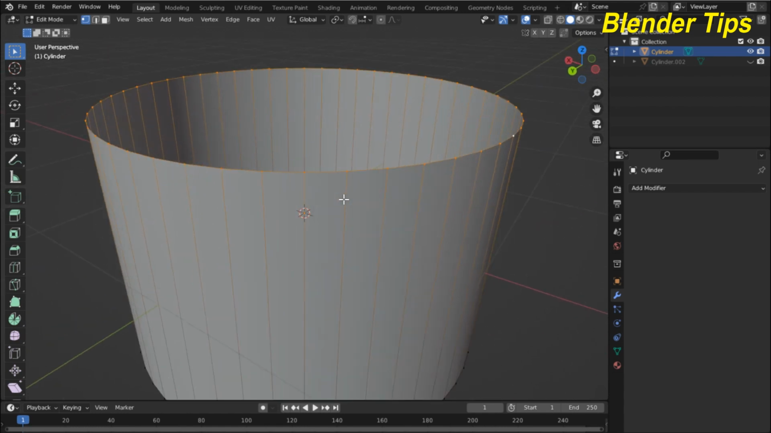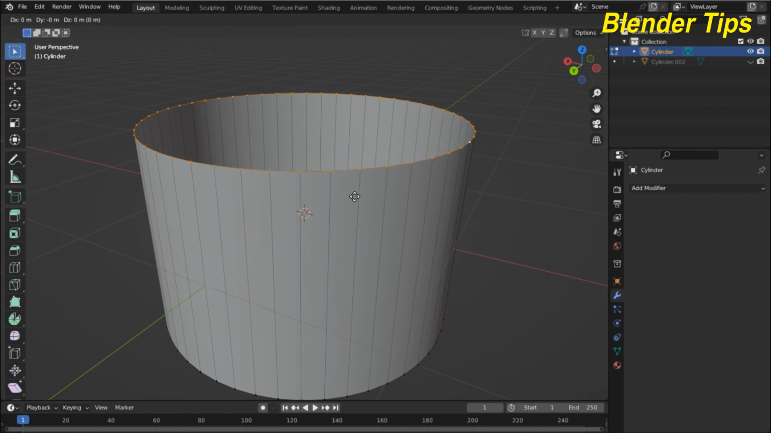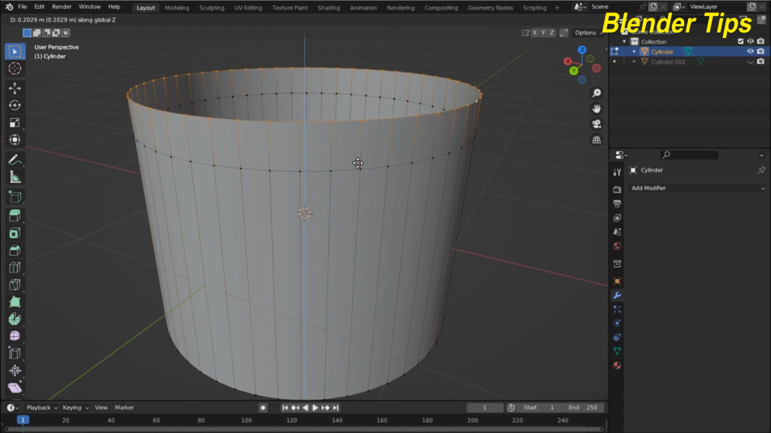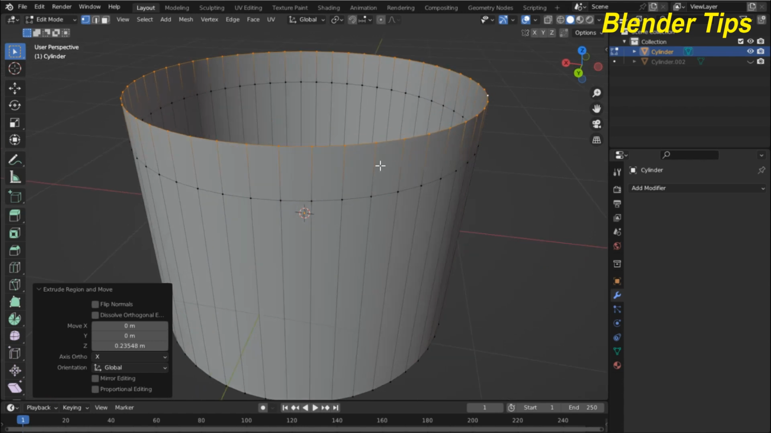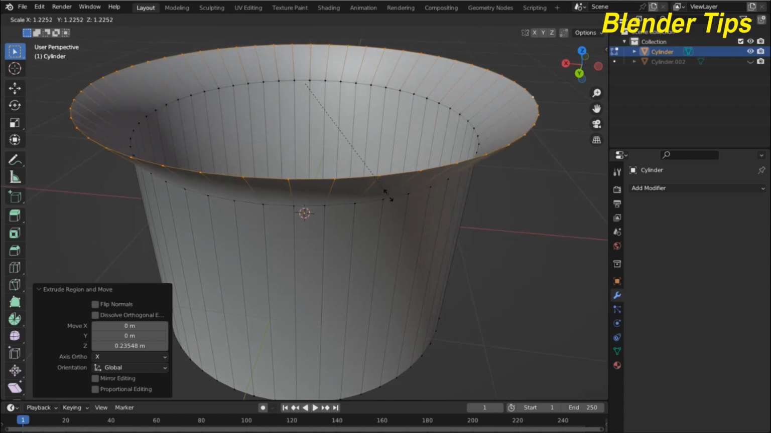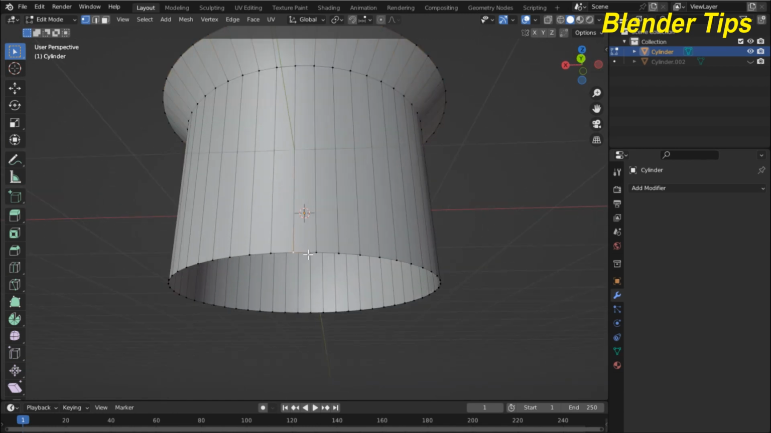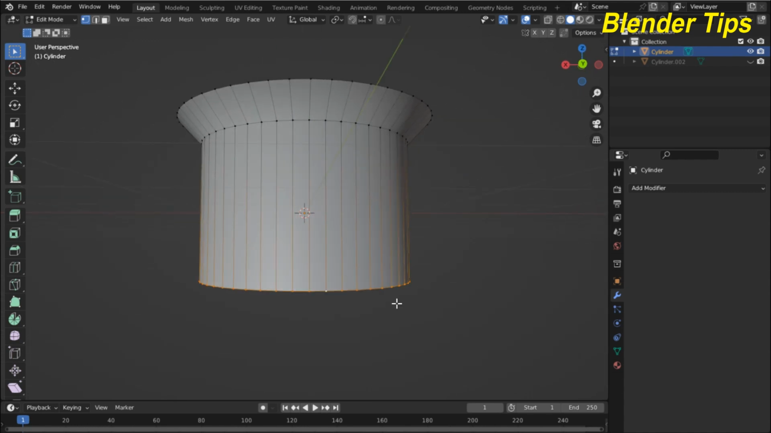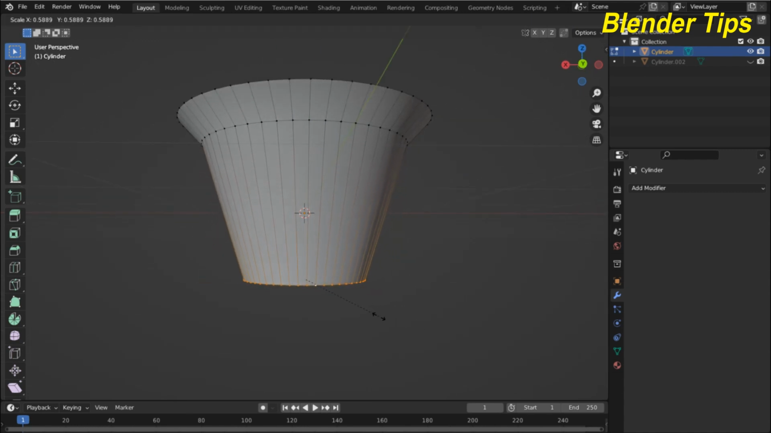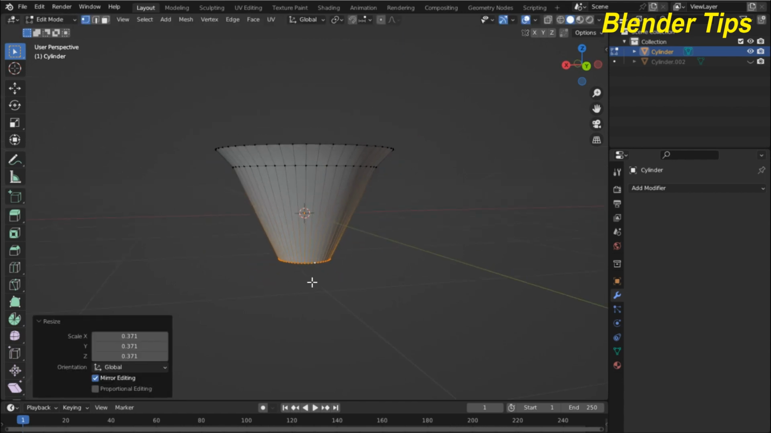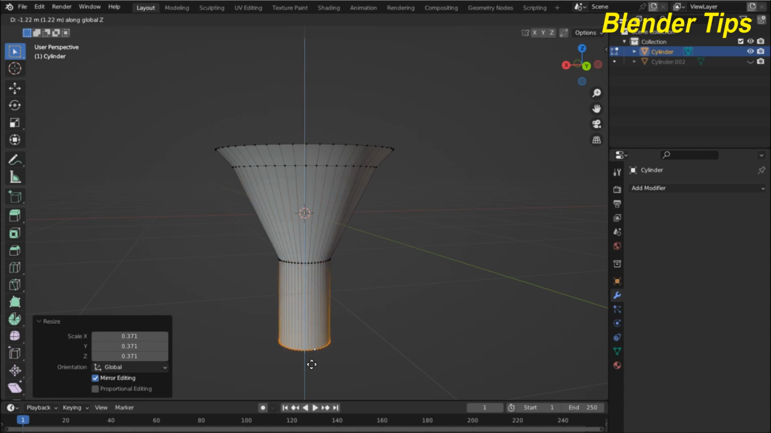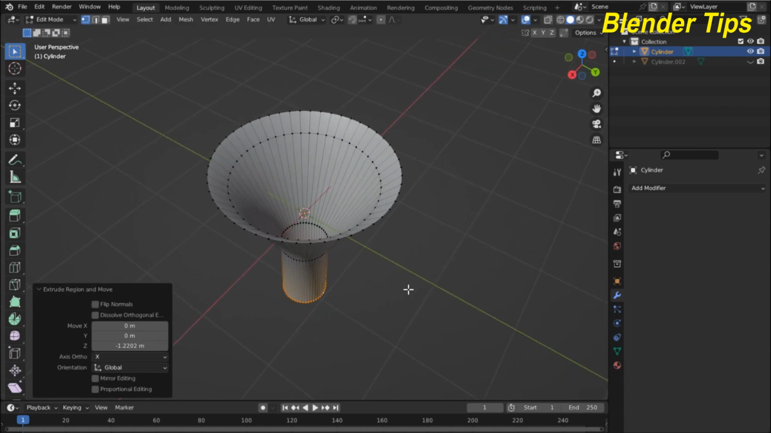Beautiful and now extrude along the Z axis something like here and scale it. Beautiful. Now select the lower vertices by pressing Alt and scale down and also extrude along the Z axis. Beautiful.